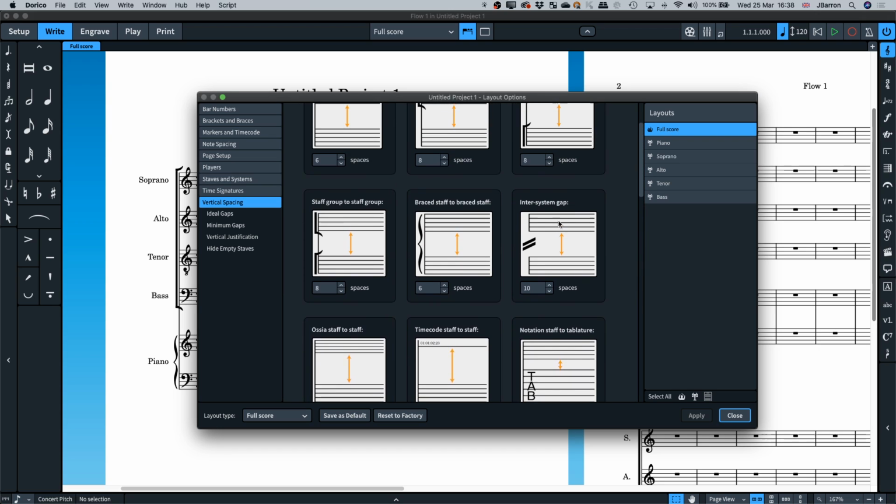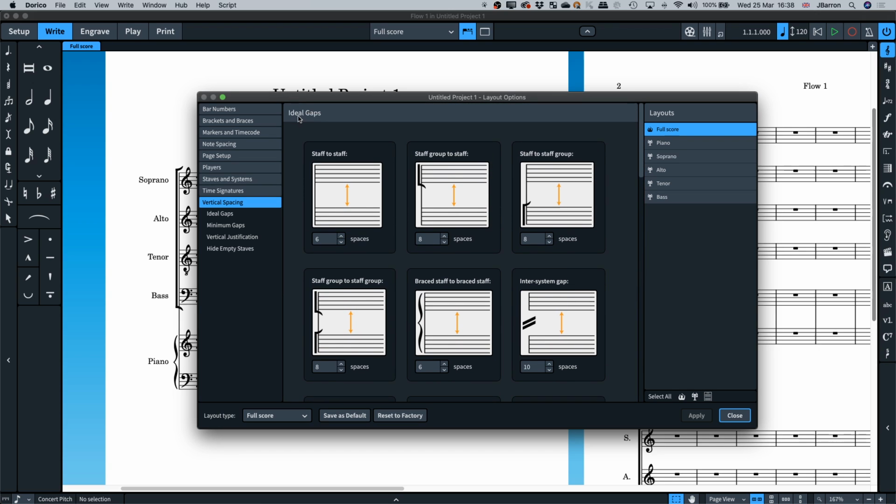And then we've got to this section at the top up here, and this is called ideal gaps. Now, actually, read this as minimum gaps as well.